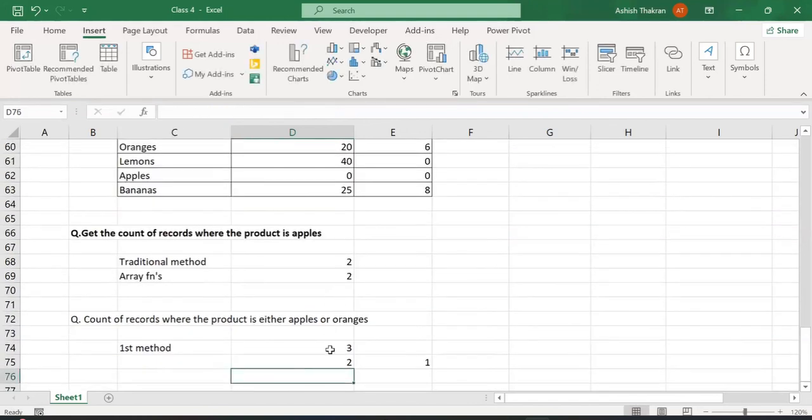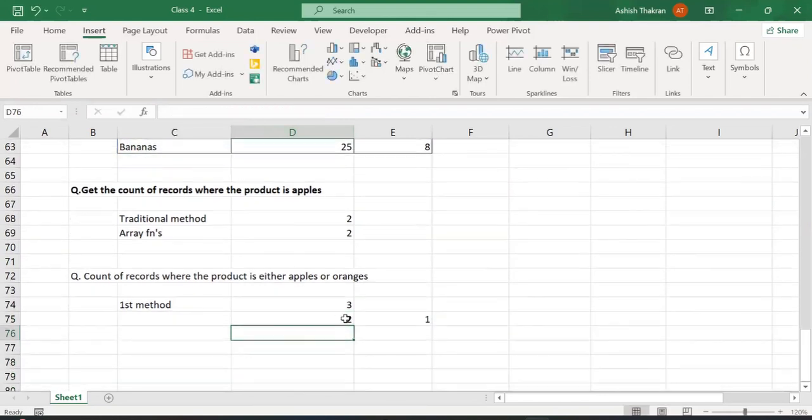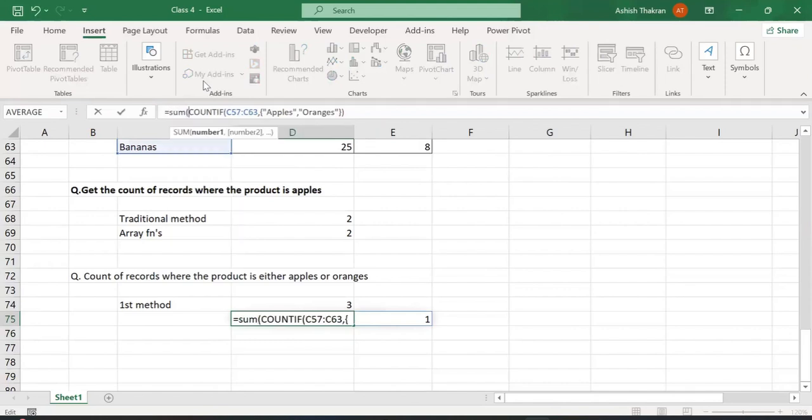So what do curly brackets define? Curly brackets mean an OR condition. Anywhere you have to use an OR condition, we'll use curly brackets in such a situation. Now you are able to see it is separately giving me the count of 2 for apples and 1 for oranges. If I want the total, I can take the sum of it now. This is what nesting of functions is.